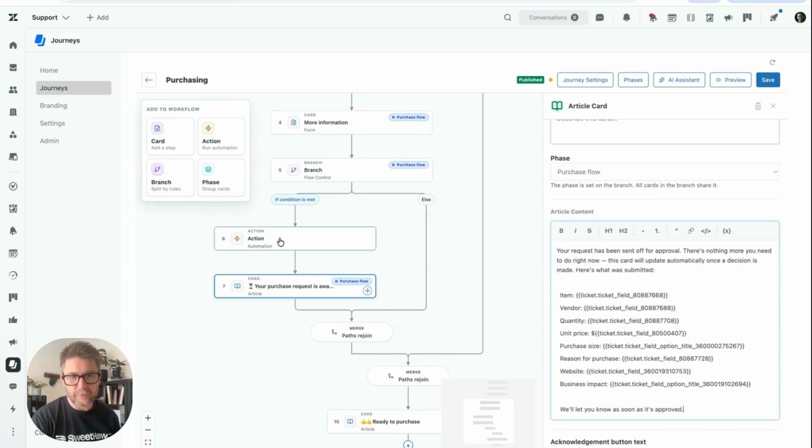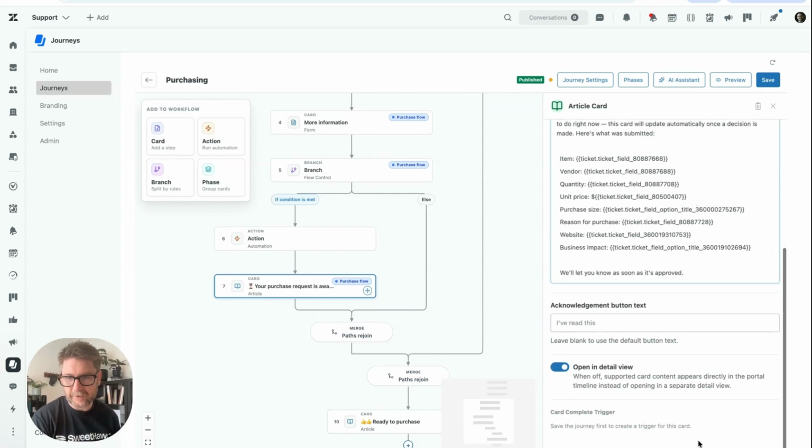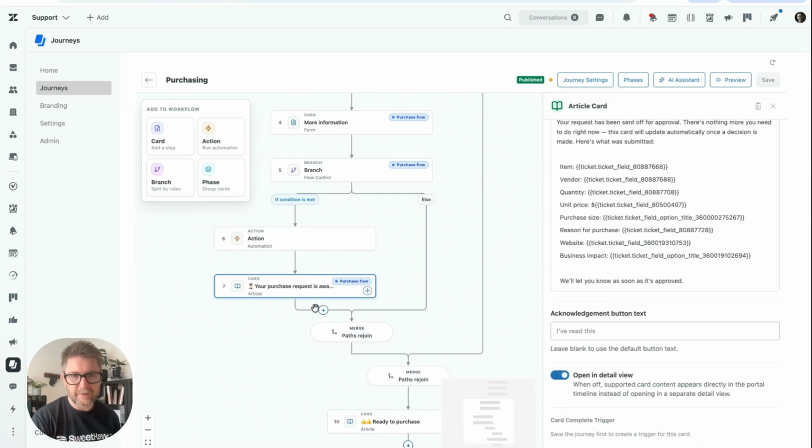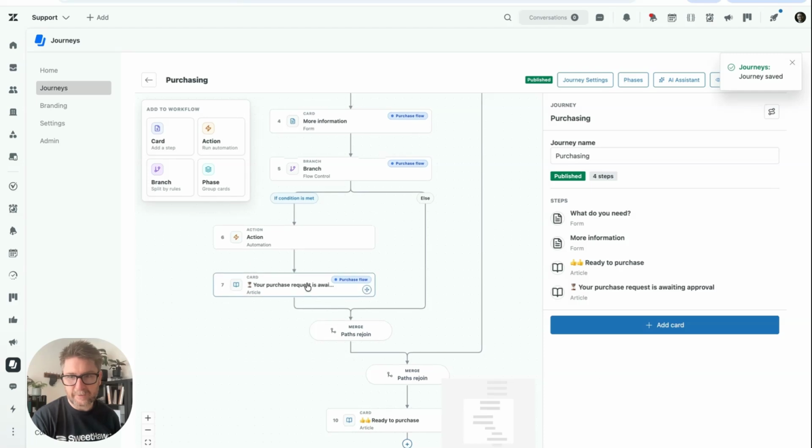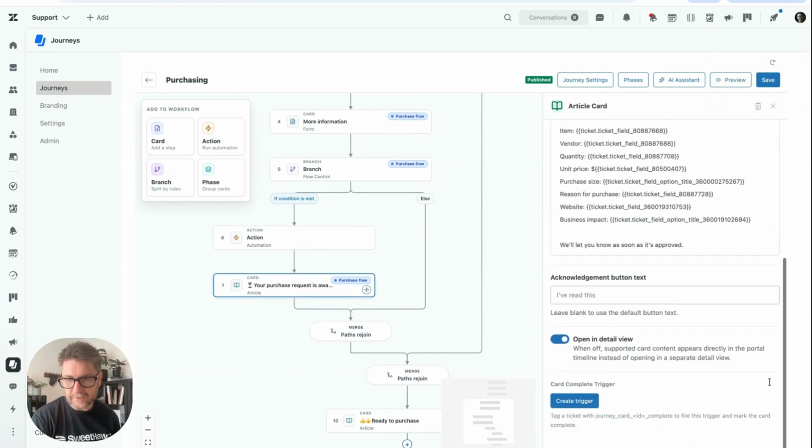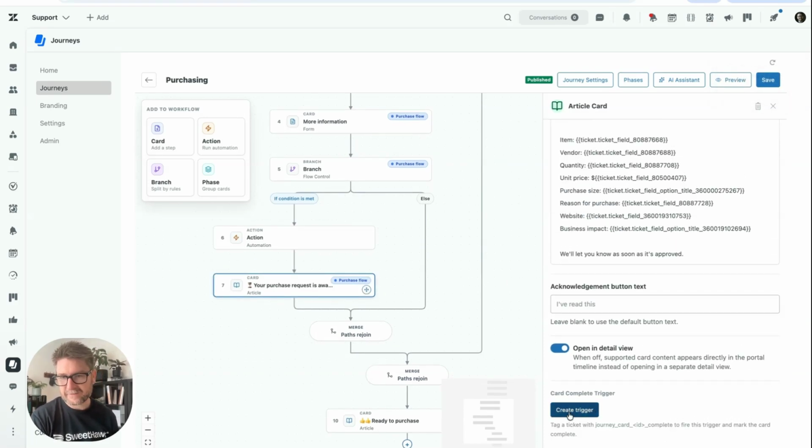Once this approval is completed, now how do we complete this card so we can get them to the end of their journey? We can do one of 2 things. When I save this and I click back onto this card here, at the bottom I can create a trigger in Zendesk to complete this card based off of, say, for example, a tag being added to the ticket or something changing on the ticket. But there is an easier way than creating a Zendesk trigger.